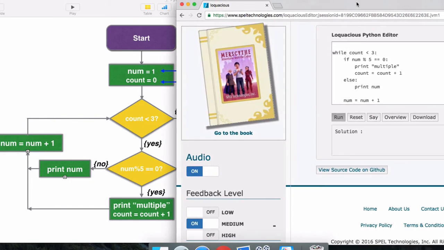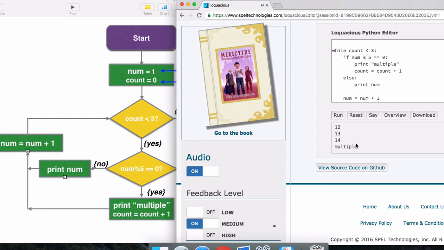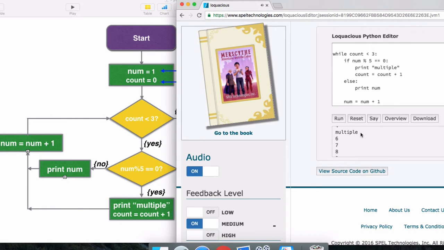The program output is 1, new line, 2, new line, 3, new line, 4, new line, multiple, new line, 6, new line, 7, new line, 8, new line, 9, new line, multiple, new line, 11, new line, 12, new line, 13, new line, 14, new line, multiple, new line. As you can see here, the word multiple is printed out whenever the number is a multiple of 5, and the program terminates after multiple has been printed out 3 times.